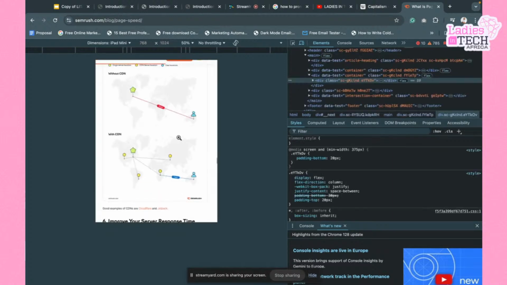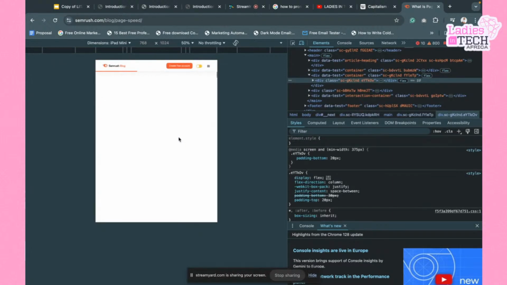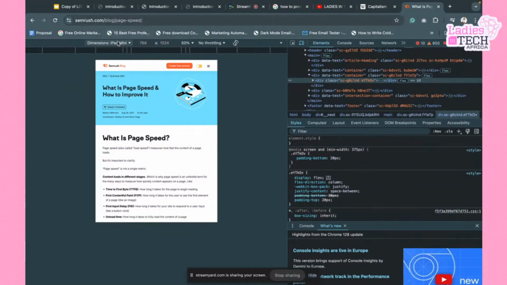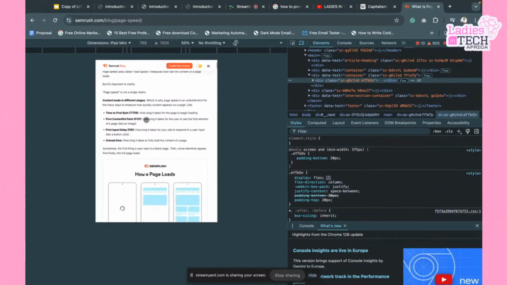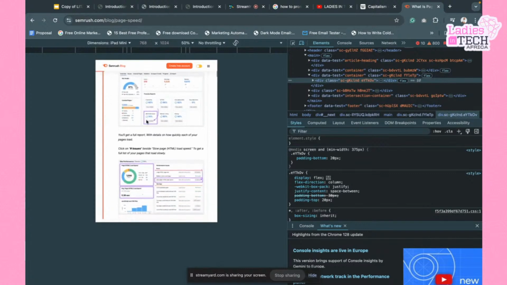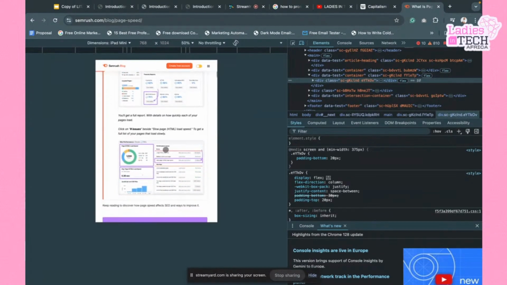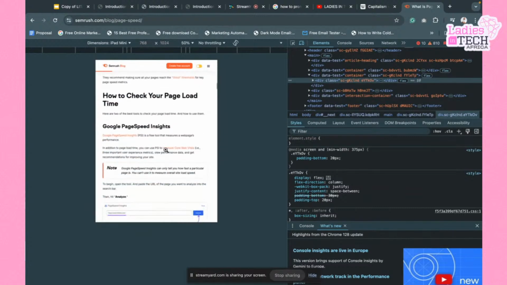Let's head over to the very top. You can see it's basically shrinking to shape. Now, this here is the screen of an iPad mini. This website that contained my entire screen is now fitting into this small screen.